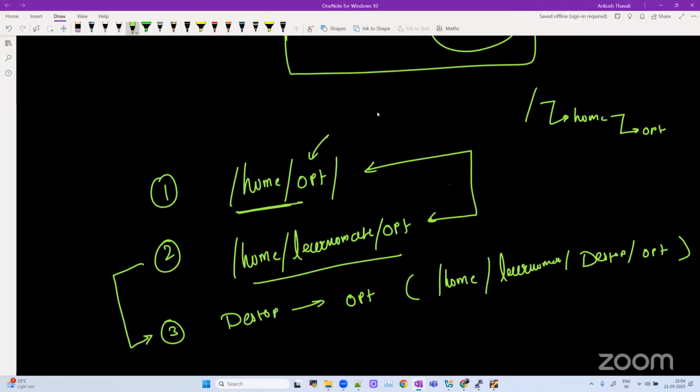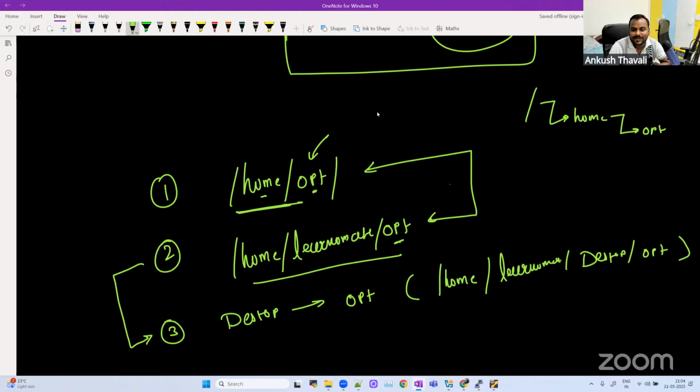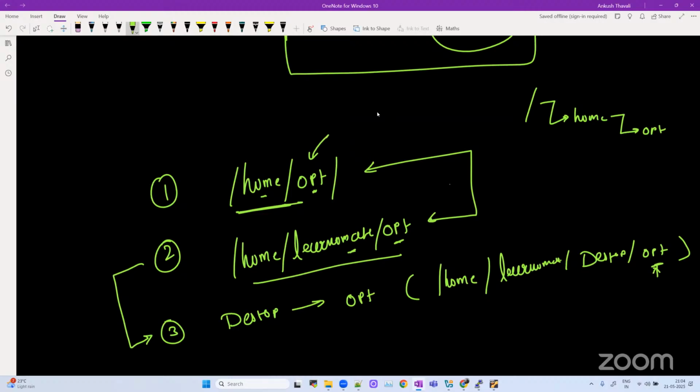When I say I'm creating a user, it means a folder related to that user will be created there. What I'm trying to say is, when I say opt, it doesn't mean that an opt user got created. Opt is just a folder. Where is this folder available? Under which folder is it available? It is available under /home. Where is this opt folder available? Under /home/learnomate. And where is this opt folder available? Under desktop.